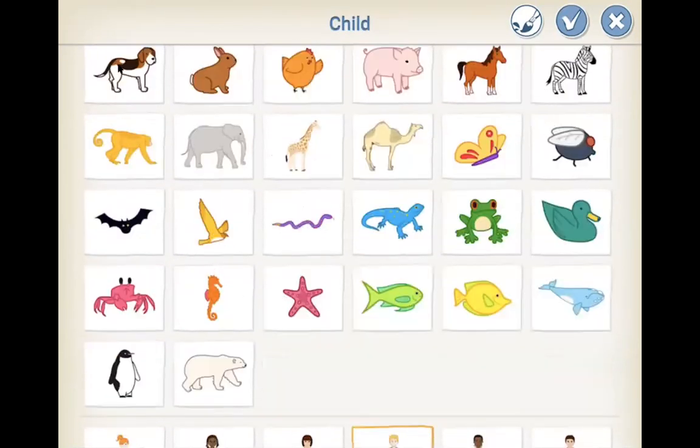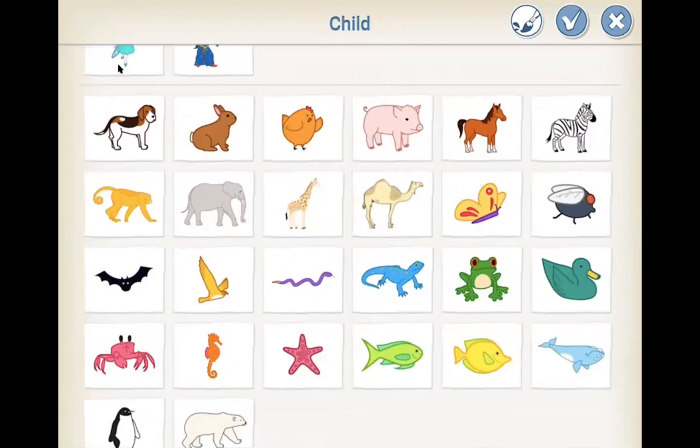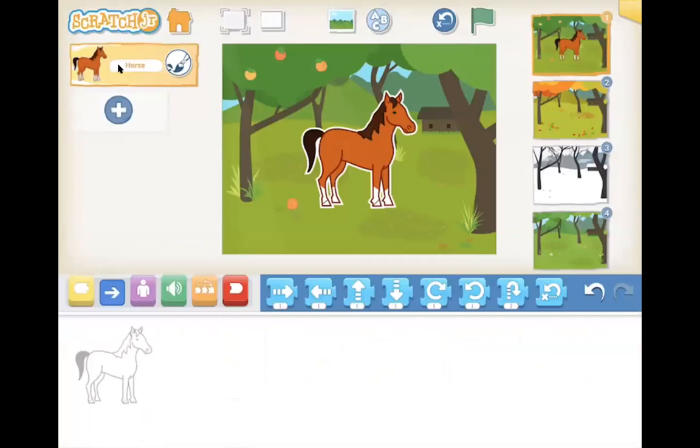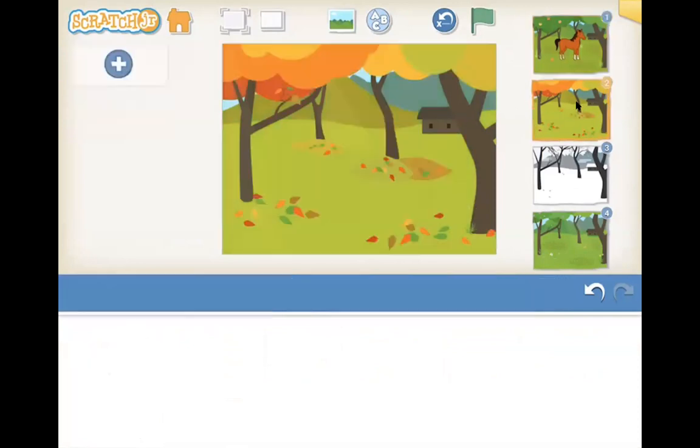So I'm going to stick with the animal idea. And I think for summer, I'm going to add a horse. Why not? Adding the sprites is just like adding the scene. Once you select it, you hit that check mark at the top. So now that I have the horse in the center of my scene, I'm going to click on scene 2.